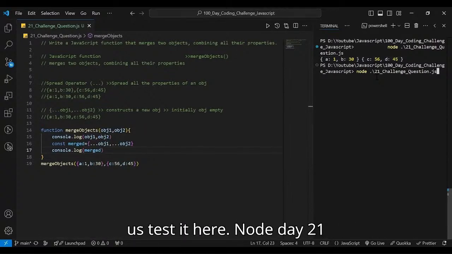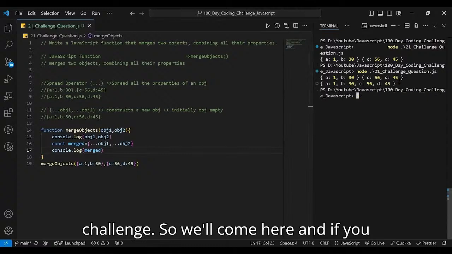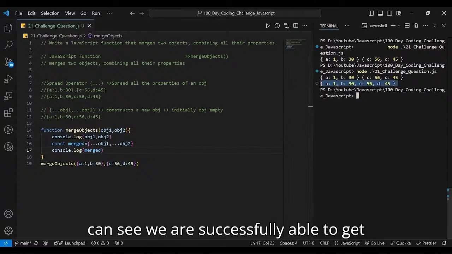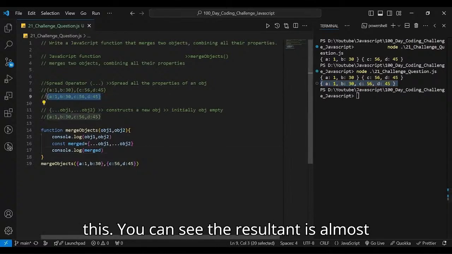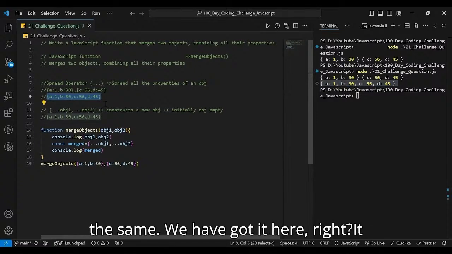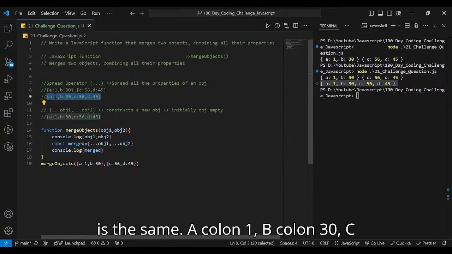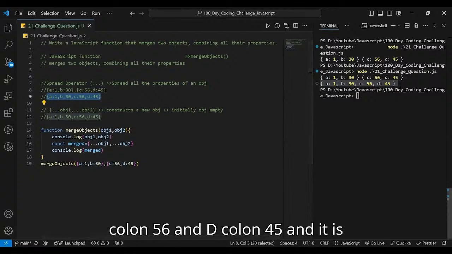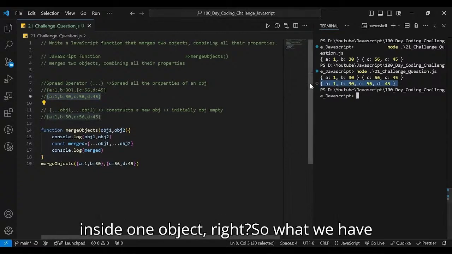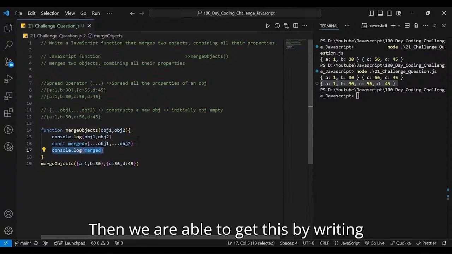Node day 21 challenge. And if you can see, we are successfully able to get this. You can see the resultant is almost the same. It is the same: A:1, B:30, C:56 and D:45. And it is inside one object, right? So what we have done is we are able to get this by writing just this.